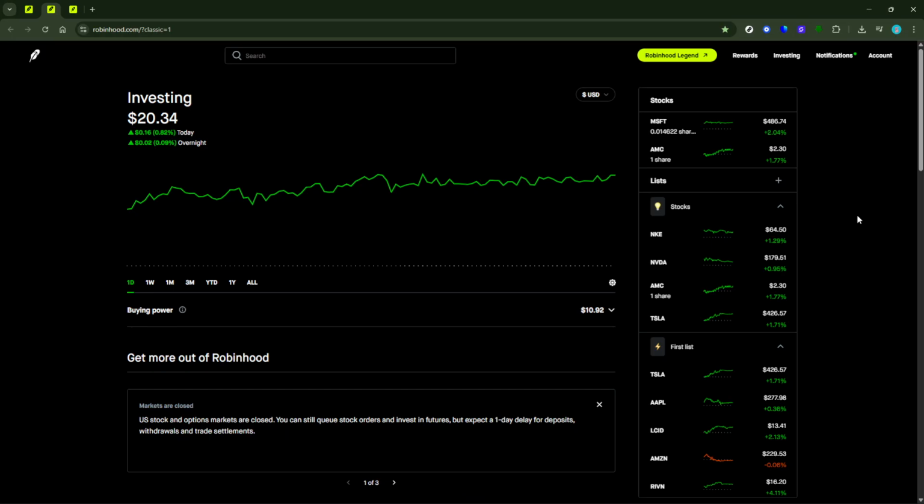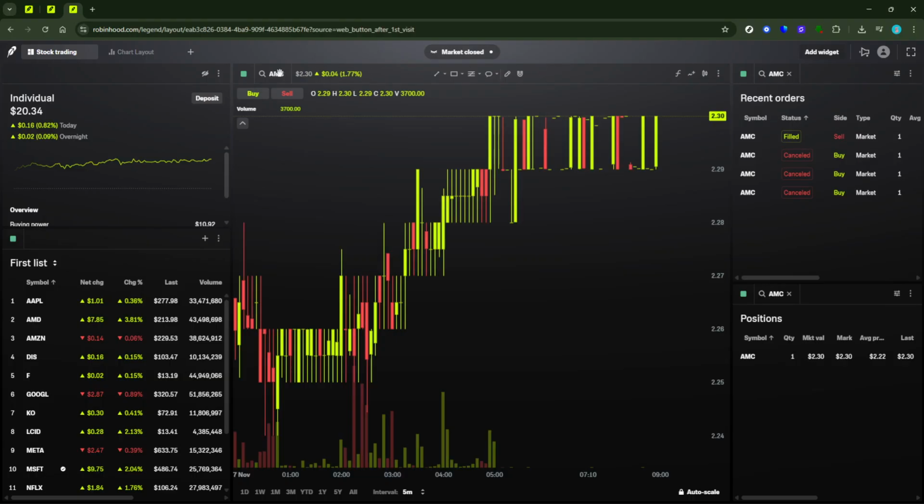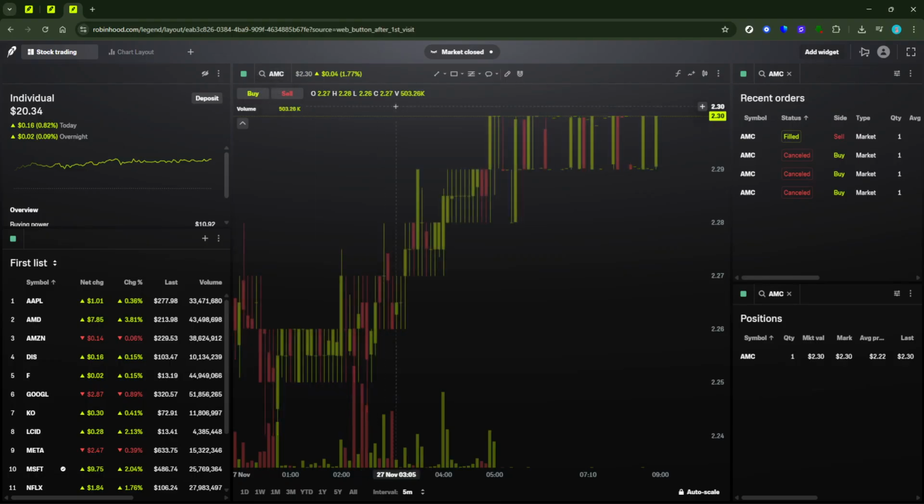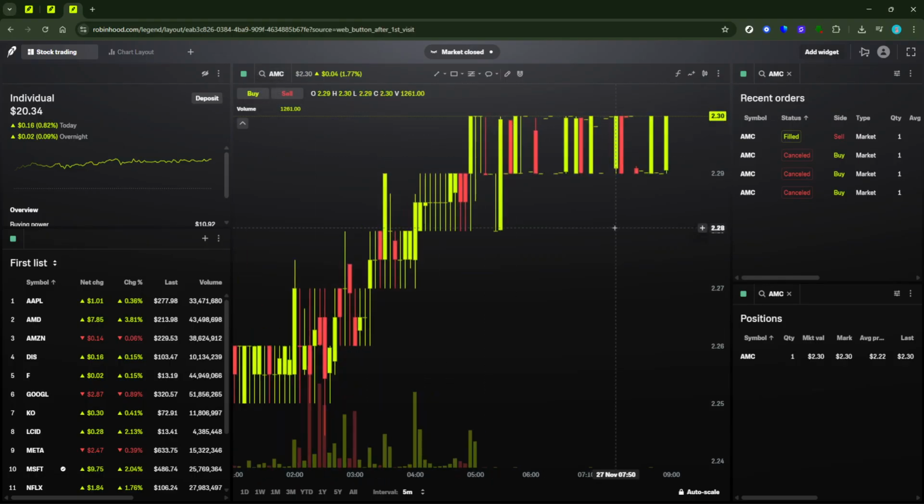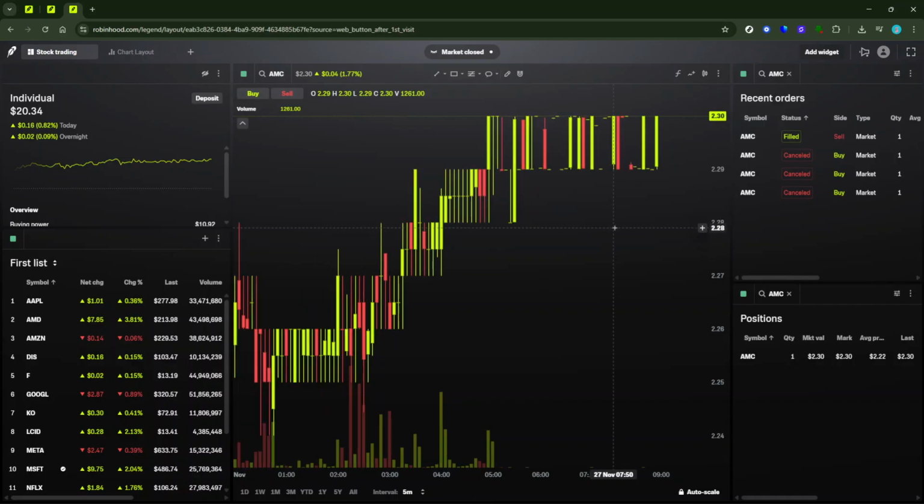Next, navigate to your watch list or your portfolio and select the stock you're interested in. When you open a stock from these areas, you'll see its detailed chart, complete with all the relevant price movements and historical data. This chart serves as the primary space where you'll be placing your orders today.